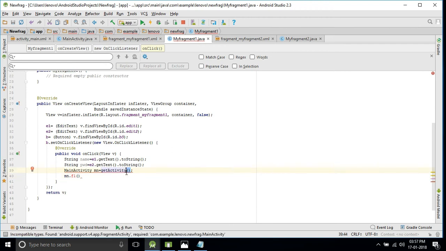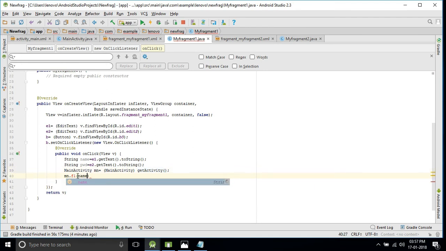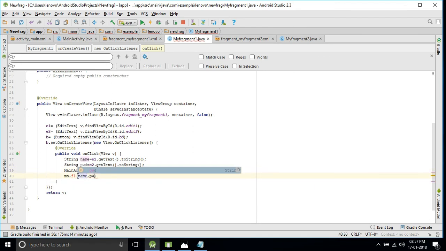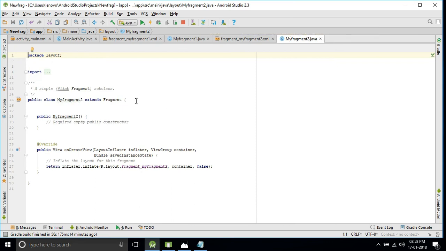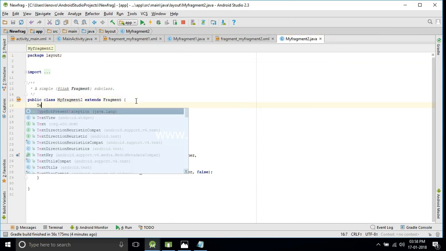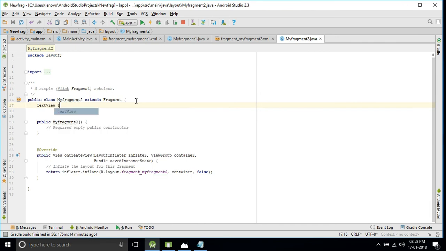First we need to create the object of the main activity by using getActivity. From that, we'll assume that there is a method called f1. From that we need to send both the name and the password. Just press alt enter. We'll create a method in the main activity. Otherwise we need to create it manually, we'll create the f1 method in the main activity and give the call in the first fragment.